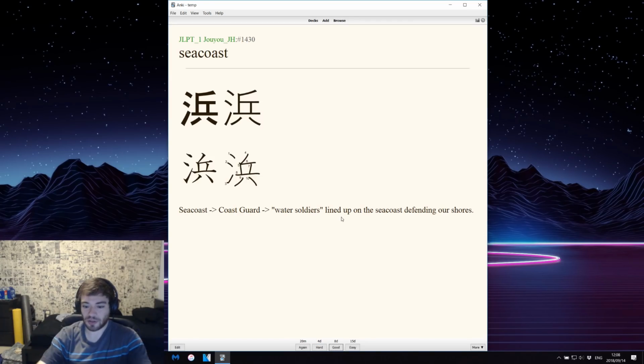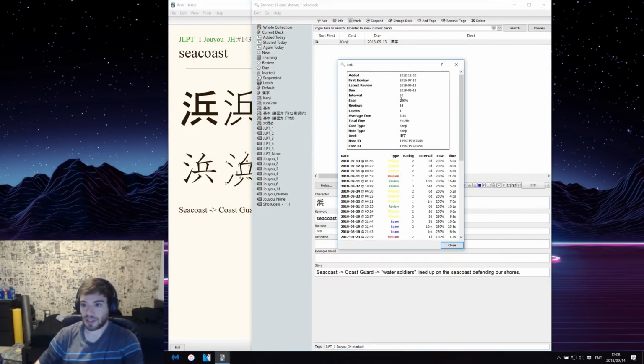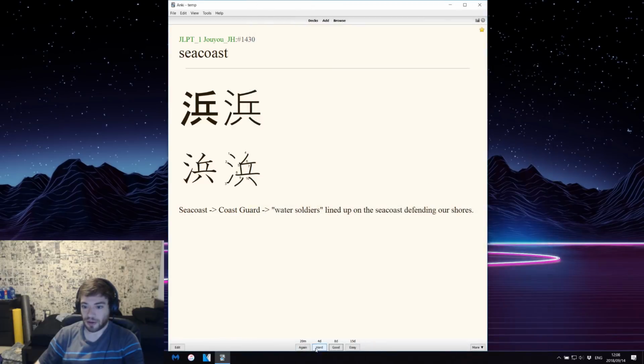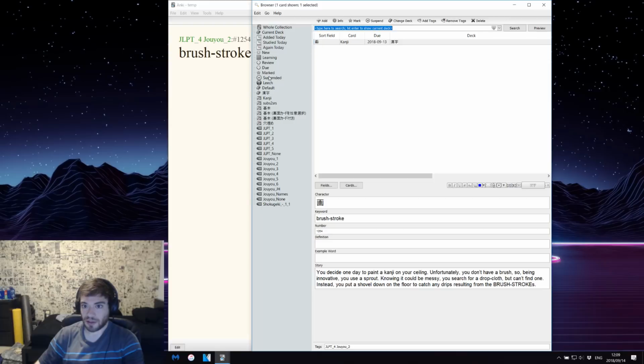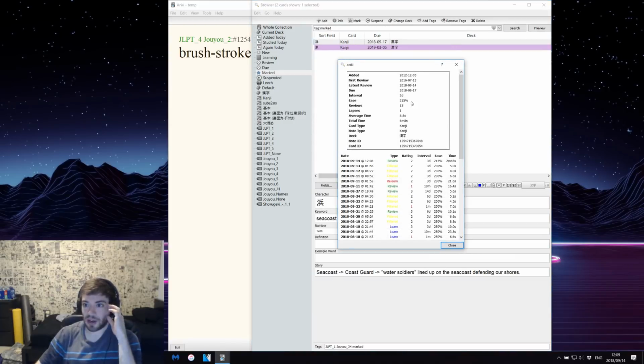So just to demonstrate this real quick, if I mark this card, see, right now it has an ease factor of 230. Well, now if I press hard, go back to the browser, and look at the card again, we'll see now it has an ease factor of 215.